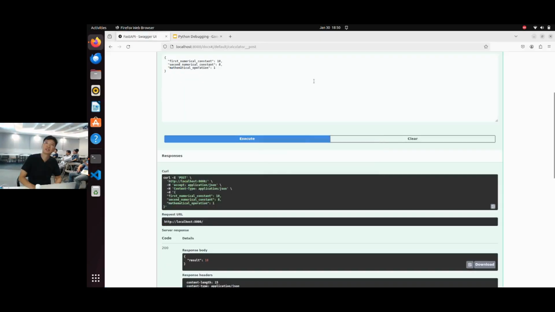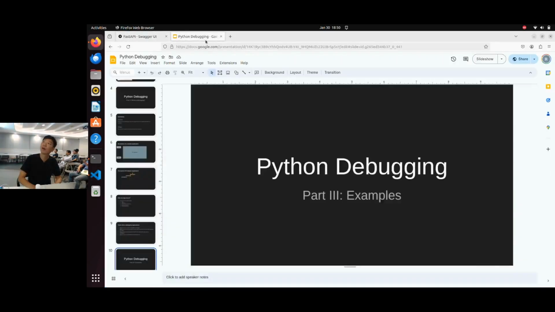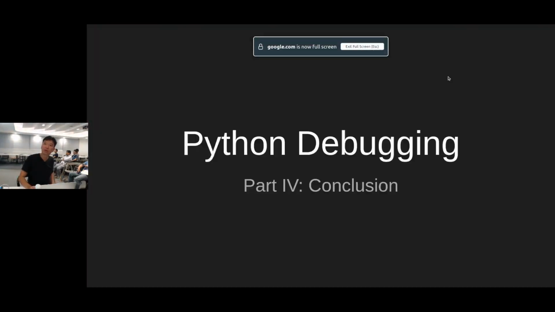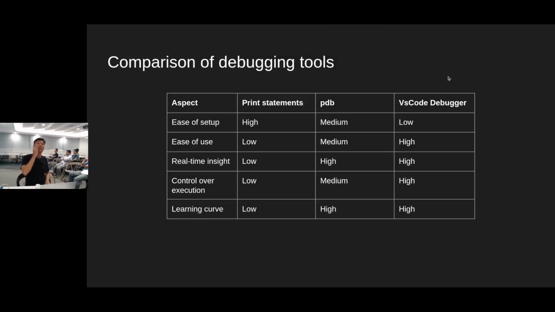Let me go back to my slides. Almost done. Okay, so when it comes to debugging tools, for print statements, I would say it's a very straightforward way of debugging because print statements is something which we're all familiar with. I hope for most of you, your first Python application was print hello world. So we are all intimately familiar with how printing works.